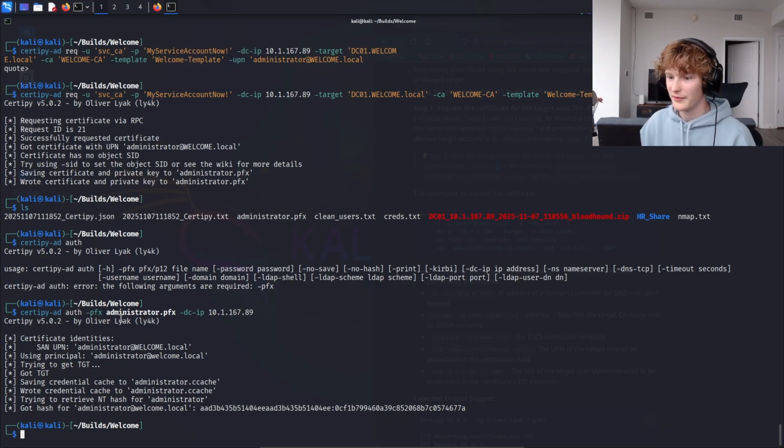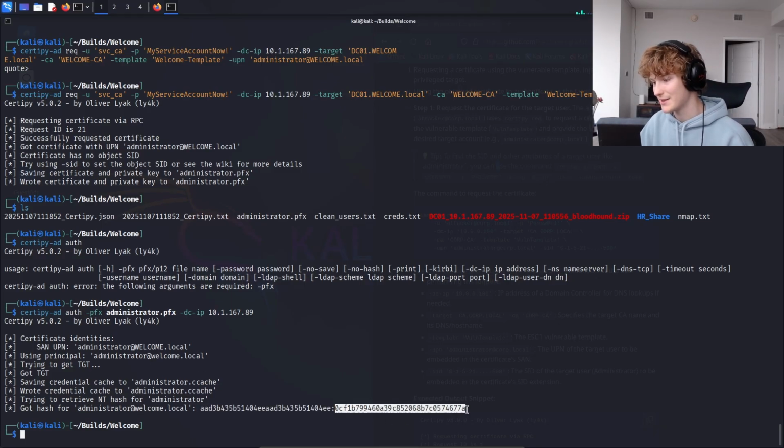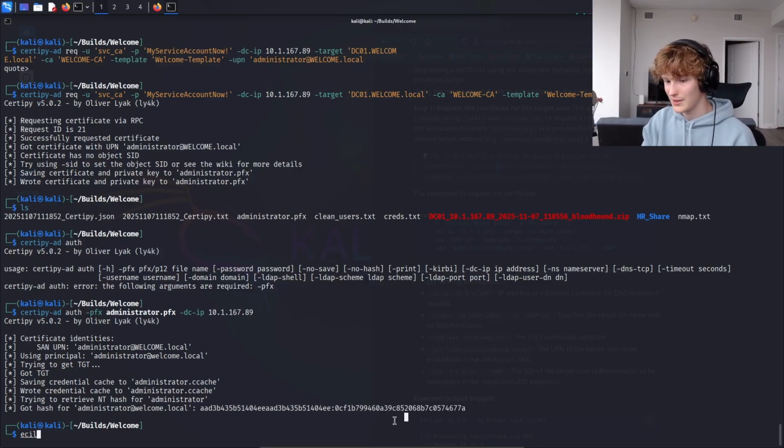So we are providing the PFX file, and from that, we're able to pull the TGT. So we have the TGT if we want to do Kerberos authentication, but we can also retrieve the NT hash for the administrator. And of course, at this point, it's now game over, right? We can Evil-WinRM in.